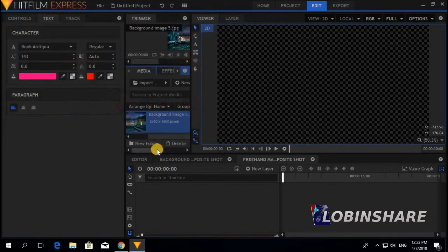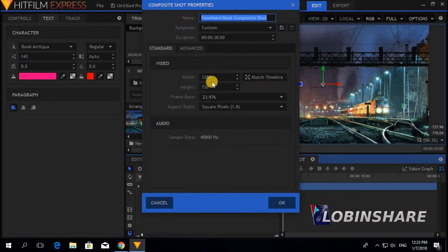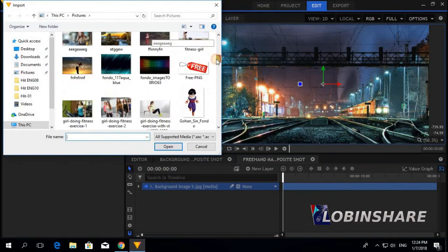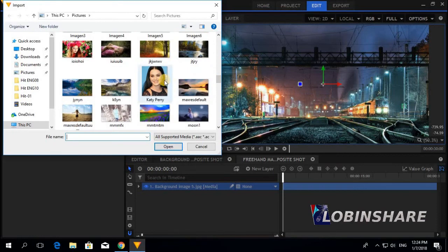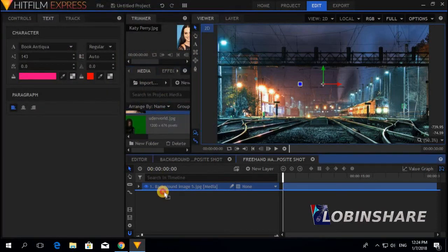Open and watch out. It doesn't have the right size. So when you click and drag it to the timeline, be careful to adjust the setting of this composite shot. You come here to Composite Shot Properties, click on here, and adjust it to 1280, 720. Okay? Now let's import an image to mask it. Import, and let's find something like this one. Double click to import, and then drag it to the timeline. Now below, over the background.